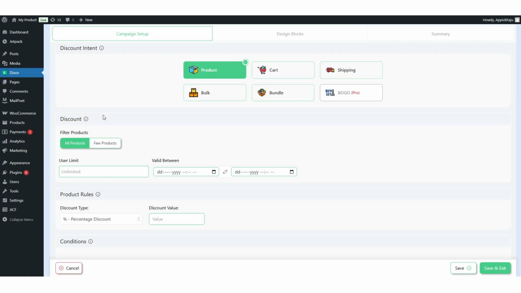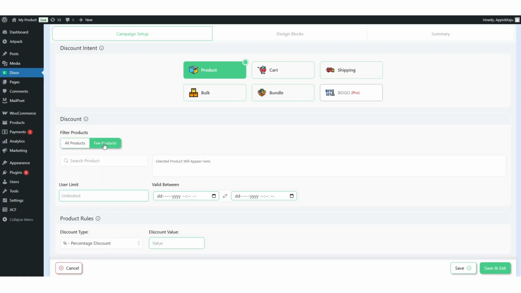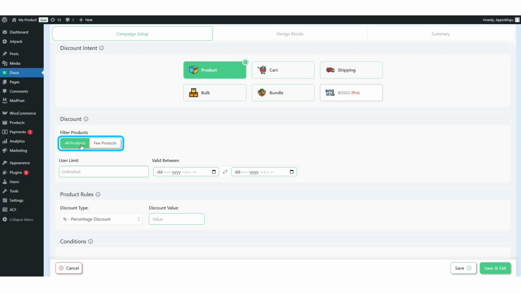Next up, we want this campaign to apply to all products in our store. But if you're running a more targeted sale, you can choose few products and select only the ones you want to include. Since we want this discount available to everyone, we'll leave the user limit field blank. That makes it unlimited by default. Super handy. Let's move on to the valid date. You can set the start and end date for your campaign here. Perfect for weekend promos, flash sales, or seasonal deals.